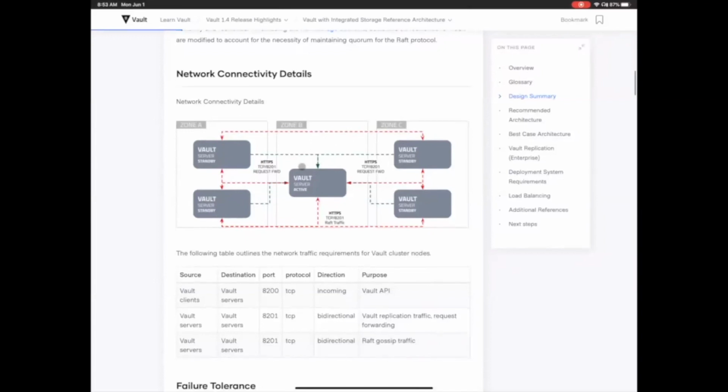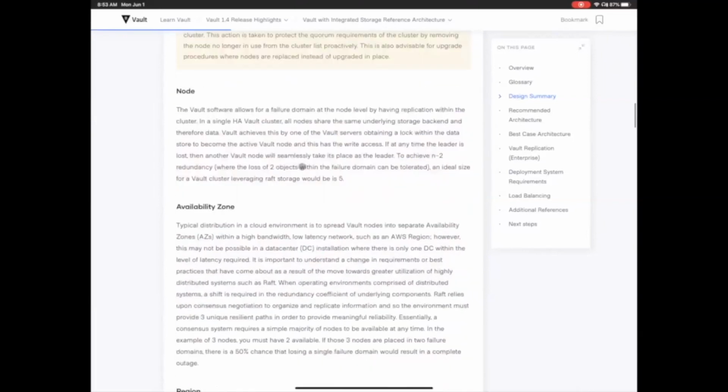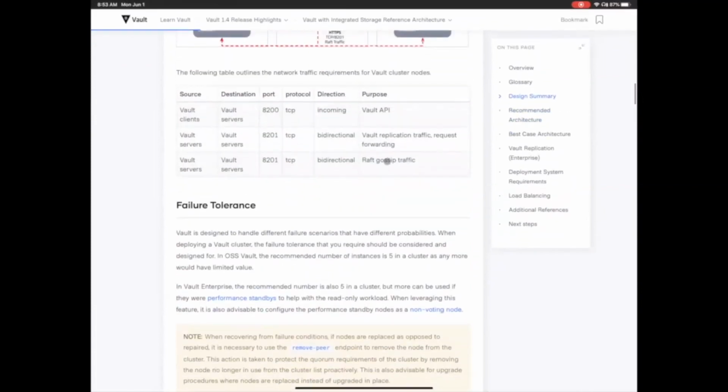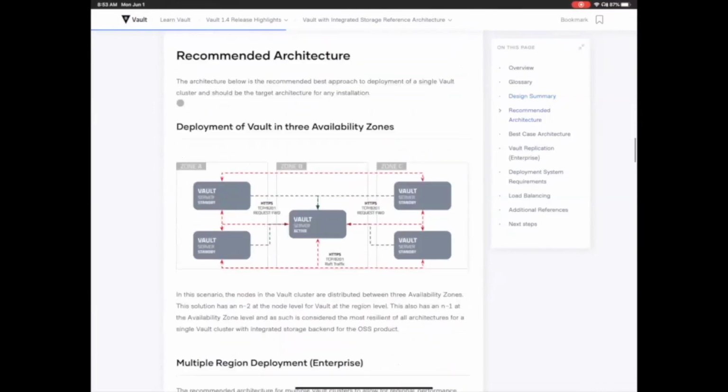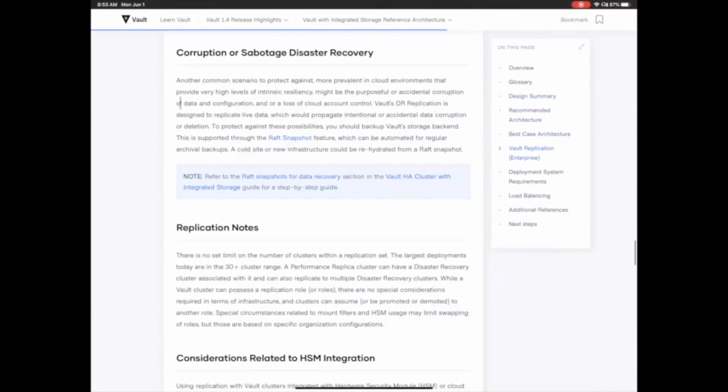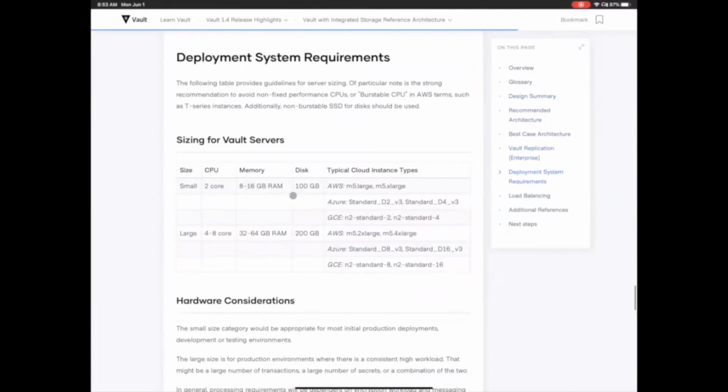Again, this is going to be one region. If we have multiple regions, we will have clusters run in a single region. We can also have again performance replication or DR, the exact same recommendations that we've seen in the first diagrams. Great. So you can see here the ports that we require, and I also think that we have the node size that we need. If we're deploying on AWS, Azure, or GCE, for a small cluster, it means we don't have a lot of reads and writes.